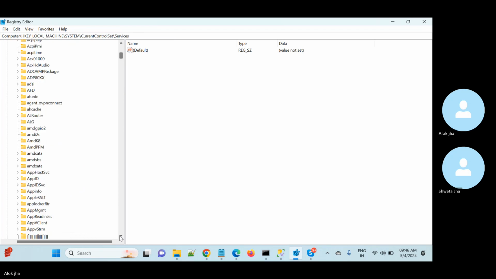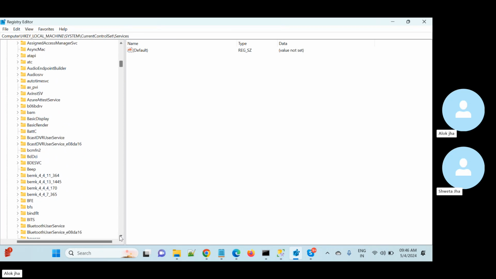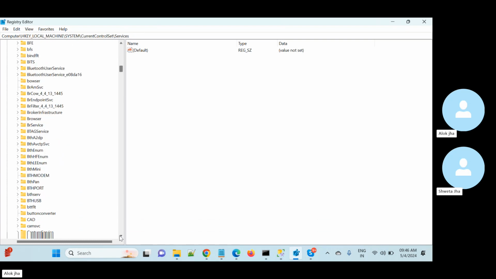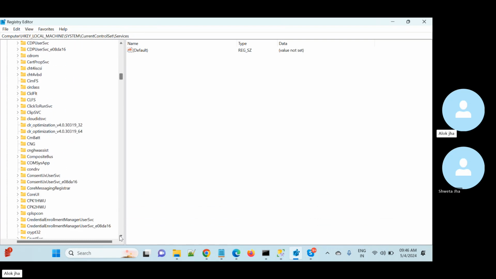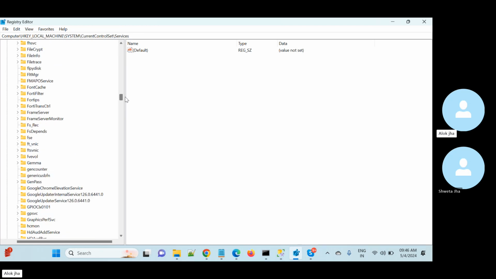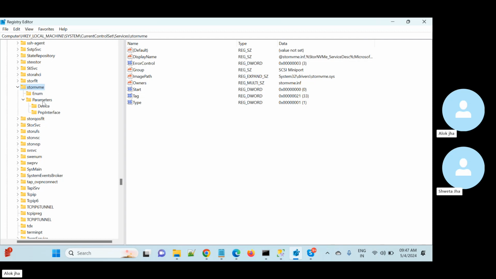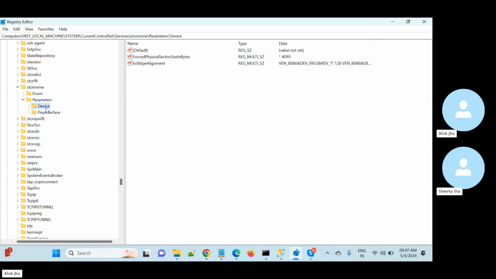After that, get detail get on this one. Click here, then click the parameters and device.